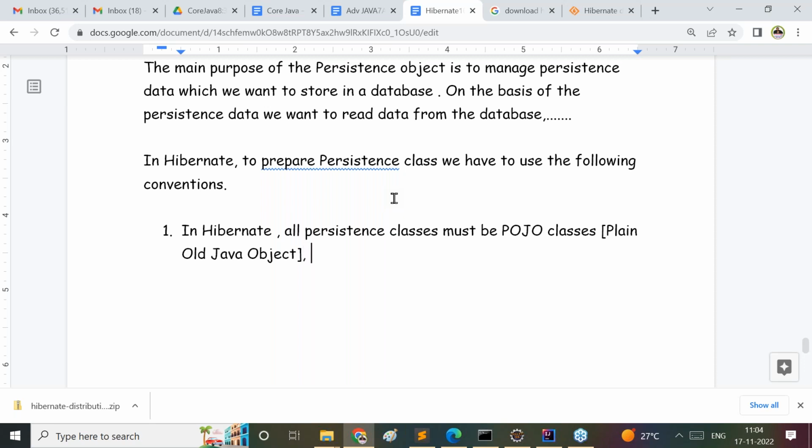So what is the meaning of this for a persistence class? It should not extend or implement any predefined library. That's it. In Hibernate, all persistence classes must be POJO classes, that is plain old Java objects. It should not extend or implement any predefined class or any predefined interface. This is the point we have to understand. Every class must be a POJO class. Except a Serializable interface, we should not extend or implement anything. This is one point.